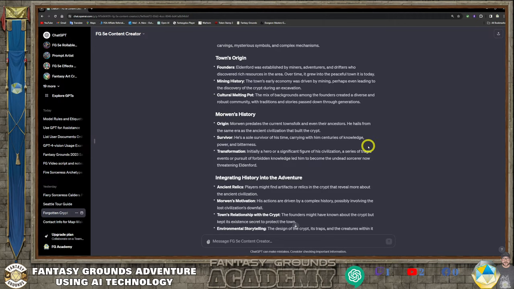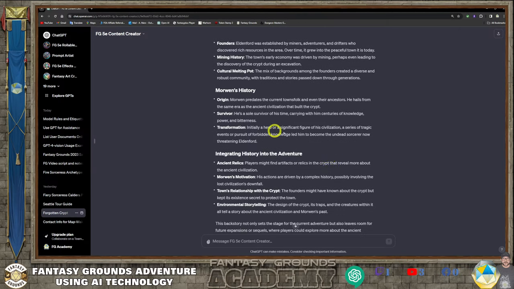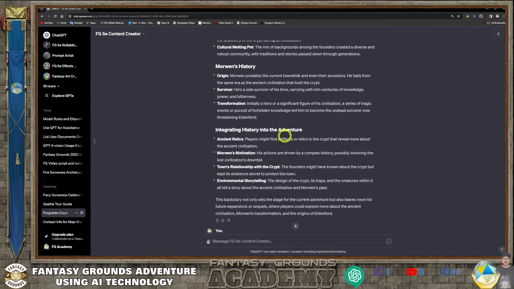So Morwen's history: the big bad evil guy predates the current townsfolk and even their ancestors. He hails from the same era as the ancient civilization that built the crypt. So this is thousands of years ago. He's a sole survivor of his time, carrying with him centuries of knowledge, power, and bitterness. His transformation: initially he was a hero or a significant figure of his civilization or time. A series of tragic events or pursuit of forbidden knowledge led him to become the undead sorcerer now threatening Eldenford. So his history and what he was involved with long ago has kind of evolved into this, the supervillain.